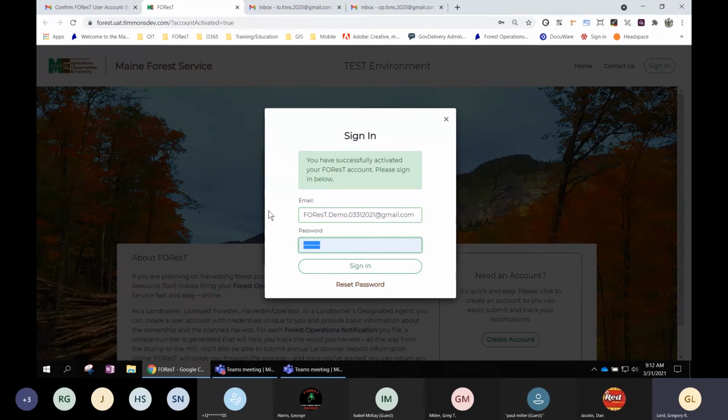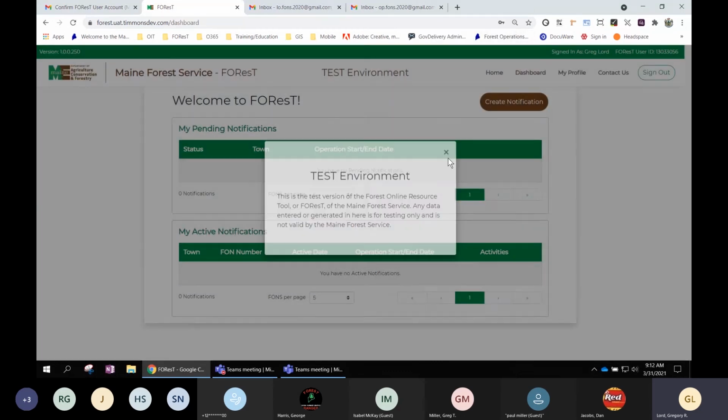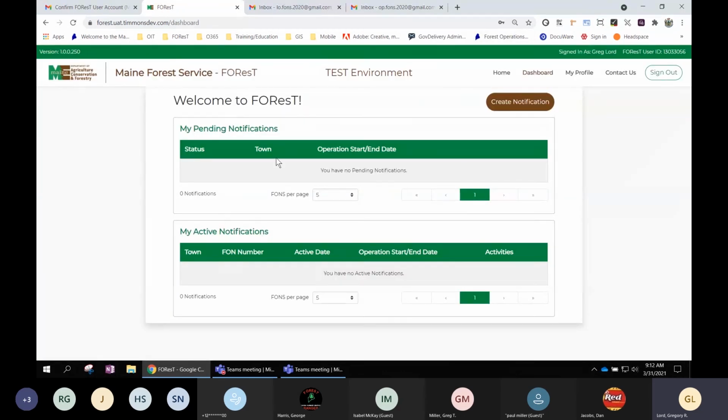As well as the password that you put in when you were setting up the account. Just click sign in. And again, apologize for the pop-ups here. And so now you've logged into FOResT with your user account. And in the upper right-hand corner here, let me see if I can get that a little bit larger.